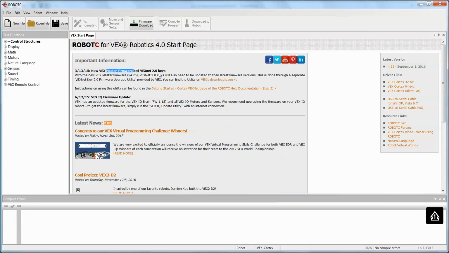Any kind of updates from VEX or from ROBOTC are going to appear here. Anytime there's a new version of ROBOTC or any firmware updates, those are going to be located here. Your text functions are located over here in this part of your window. And then very general tools, or tools that are used really often, are up here on your toolbar.